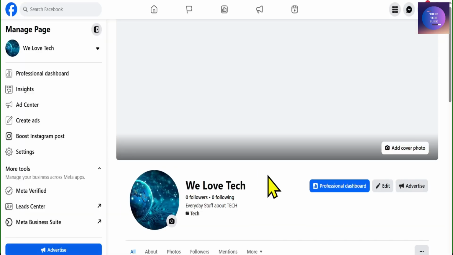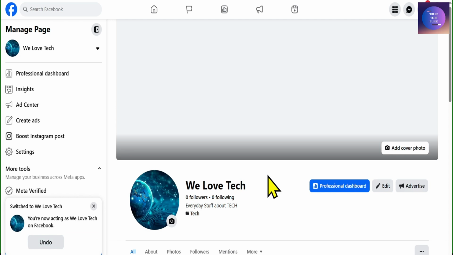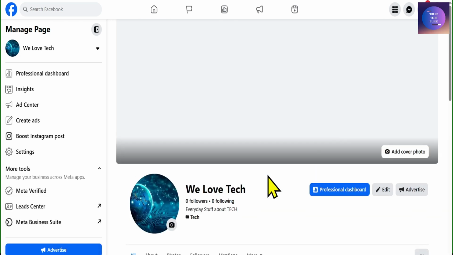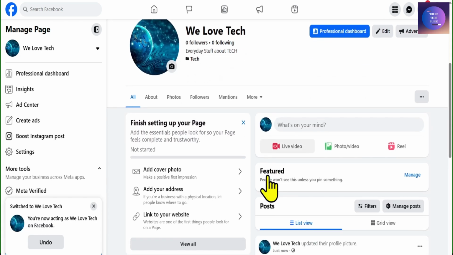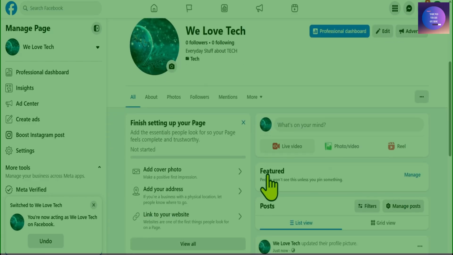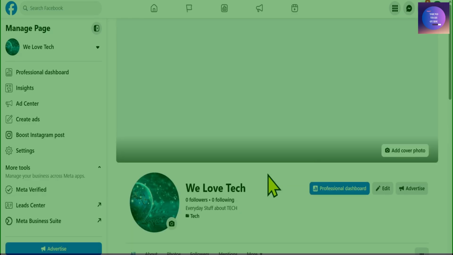You'll now see a message saying you've switched to your new Facebook page. Facebook treats your page like its own profile, so when you reply to comments or messages, they will come from your page instead of your personal account. Now you're on your Facebook page, and you can start posting content, photos and videos, and editing your page anytime you want. And that's how you create a Facebook page on desktop.